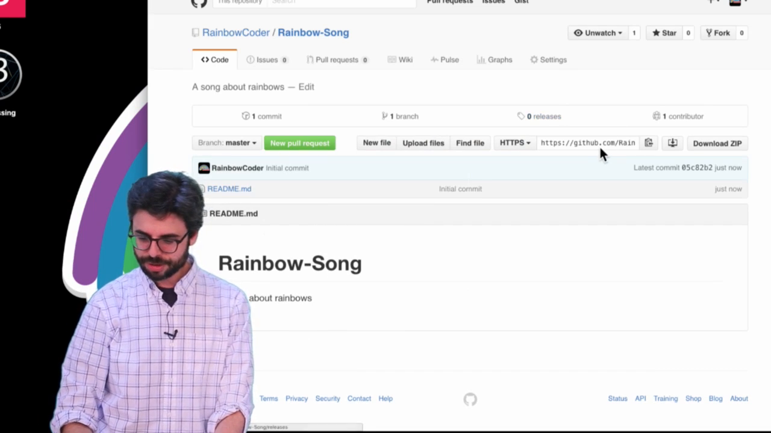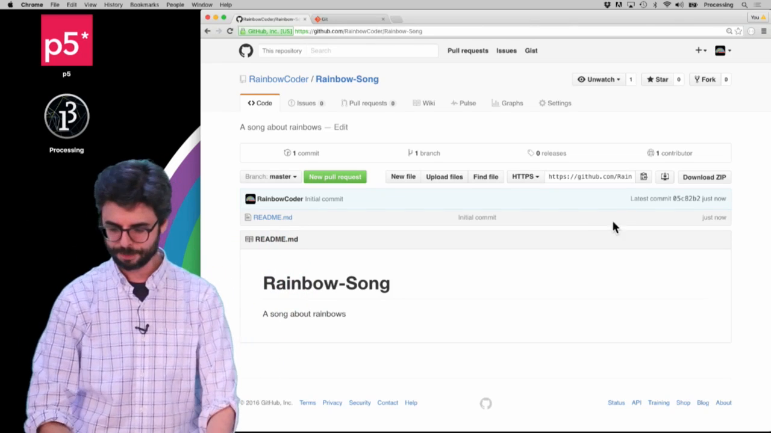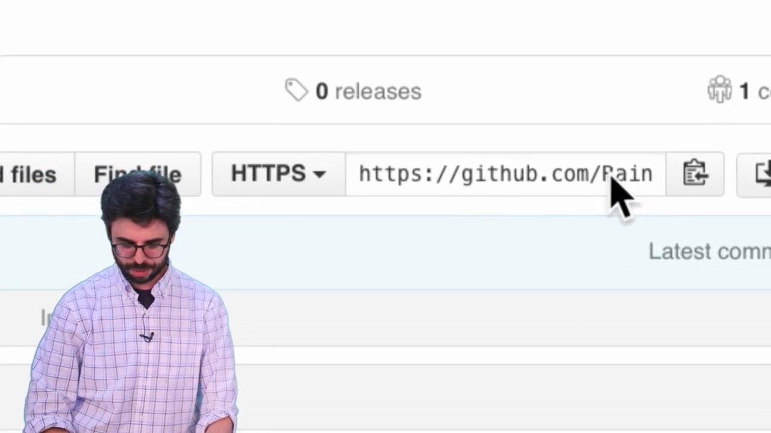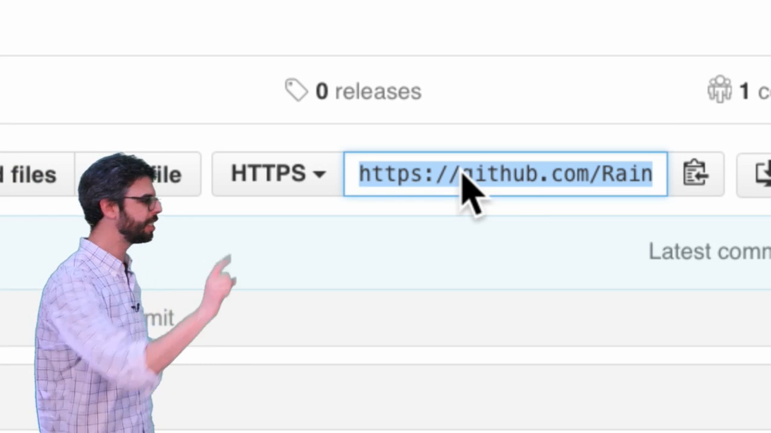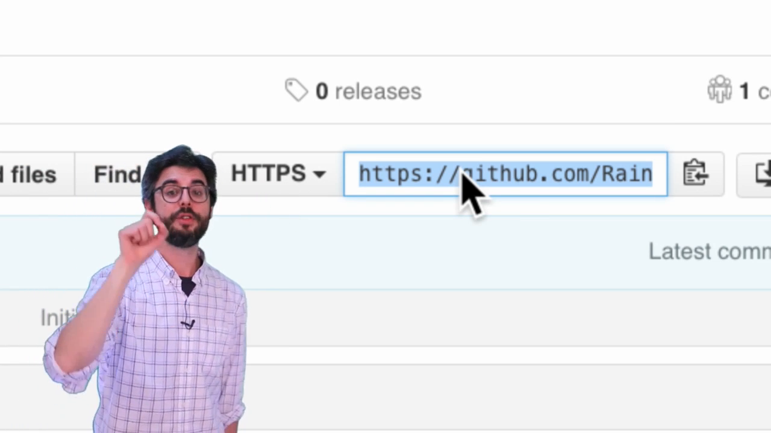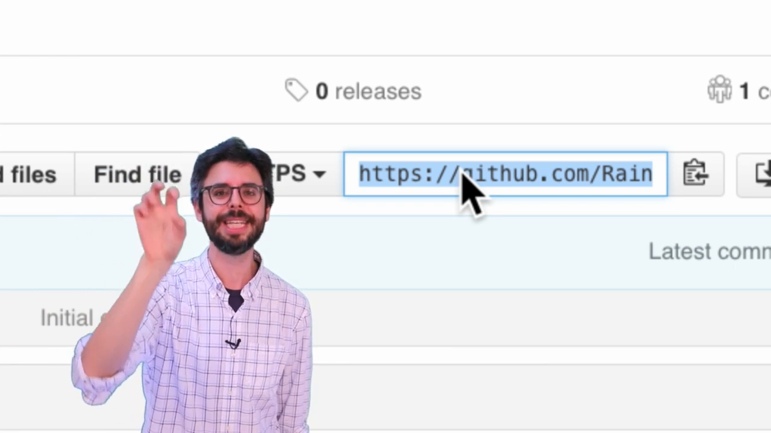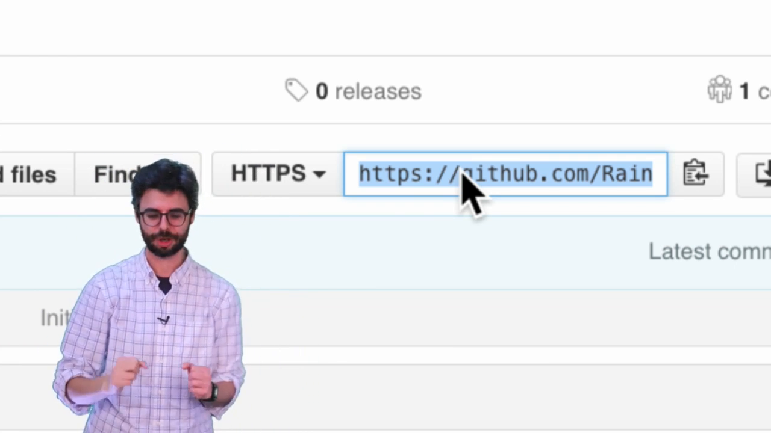And now, this is an empty repository. I did this before. It's my rainbow song. But right here, this is what's really, really important. There is a special URL here. This is the URL for the repo's files, for its repository. This is the URL you need to clone it to your computer.